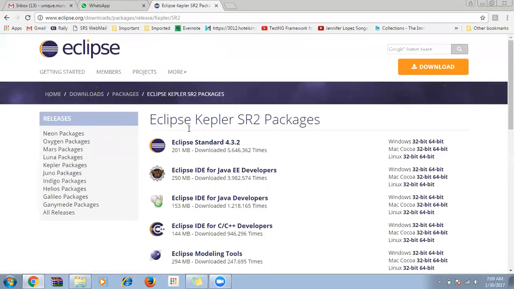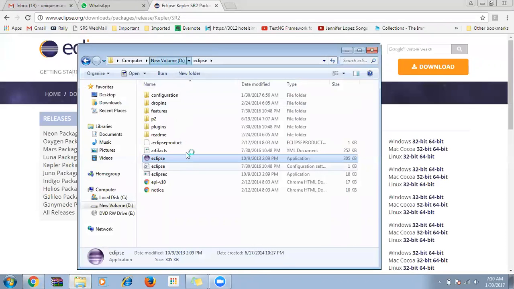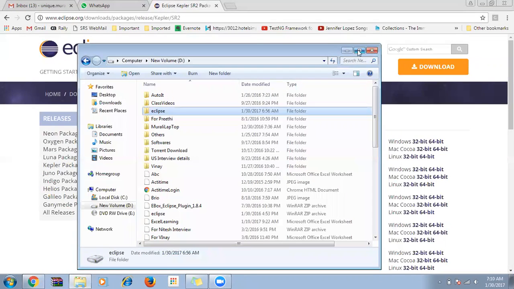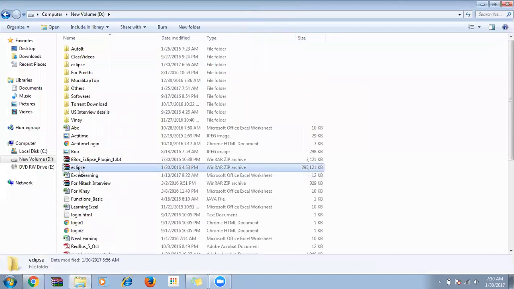right now this is Kepler. Whichever version you want, you can click on it. Eclipse IDE for Java EE developers is what we need to download, according to your OS, 32-bit or 64-bit. Once you download it, you will get one zip file. You'll get a zip file like this.